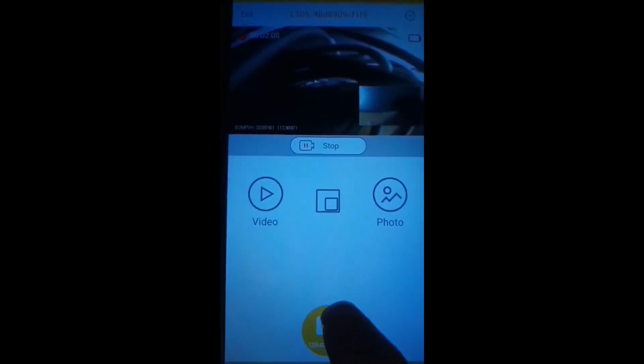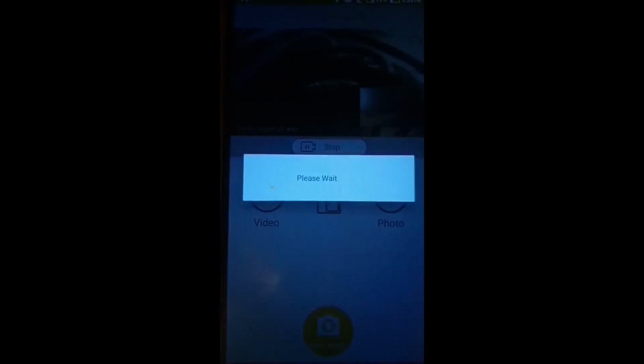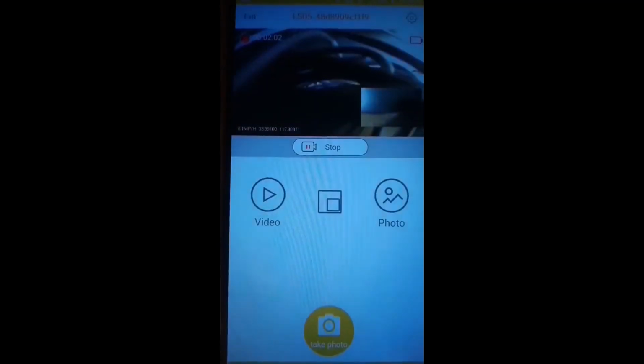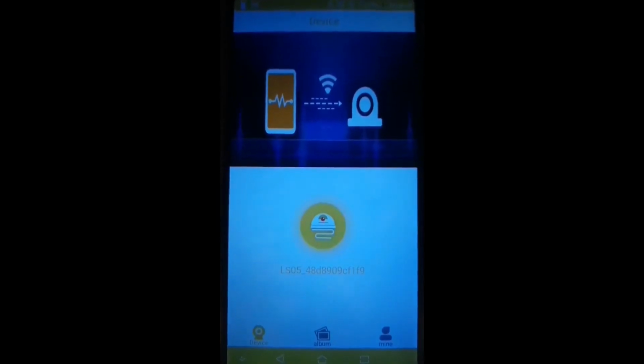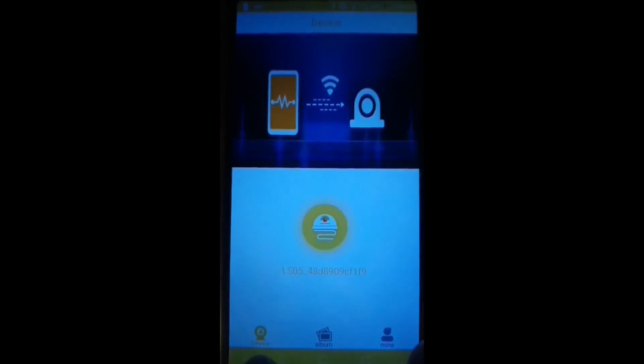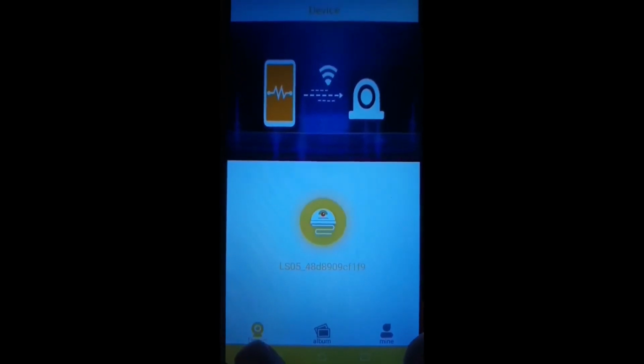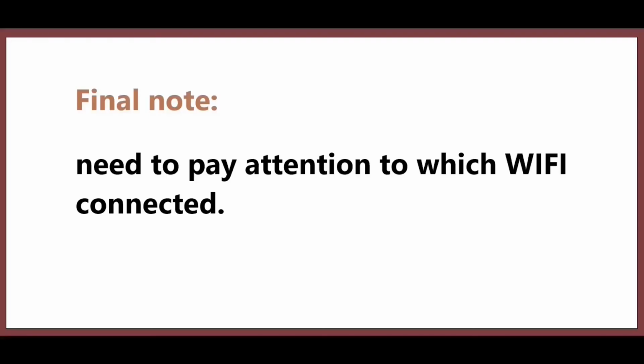Press take photo icon at the bottom of the home screen to take photos. Press exit to login panel. And again, double clicks to exit from the app. Here's a final reminding note. Just make sure to which Wi-Fi the phone connects to.